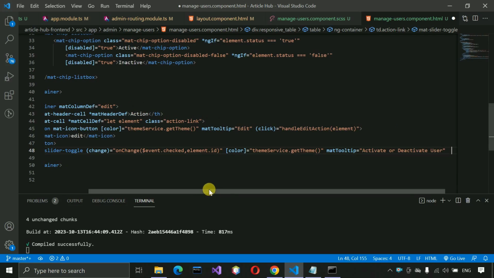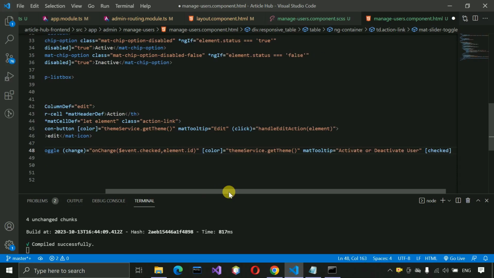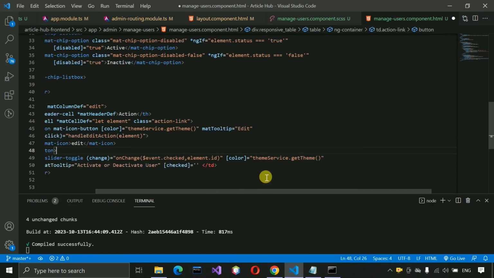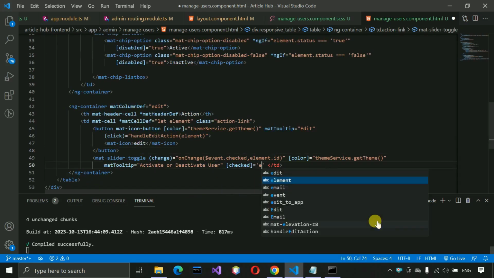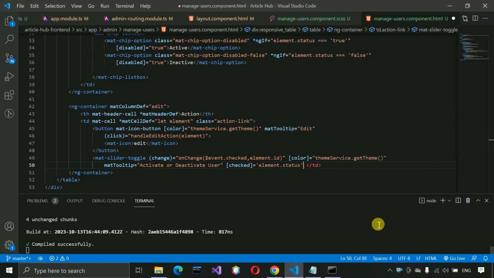And after that here we need to write checked, and in the checked, let me format this one so it will break the line, and get back over here, and then here we have to write element.status, so whatever value we are going to pass inside this one, and after that just close the bracket. Okay, and just save this.